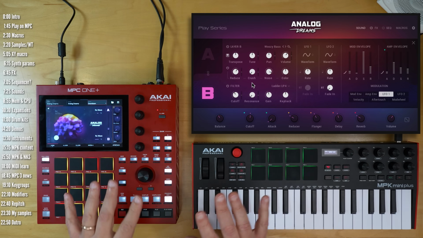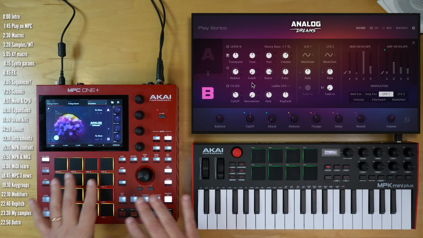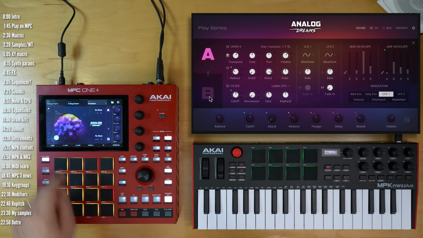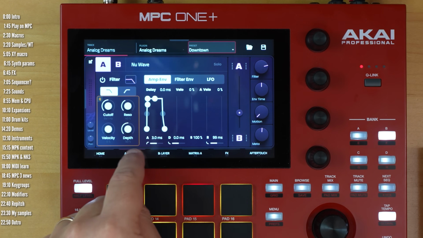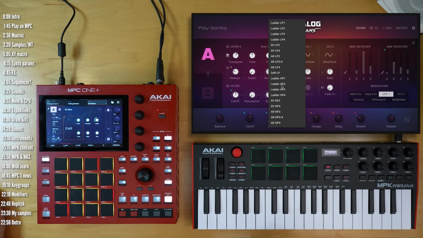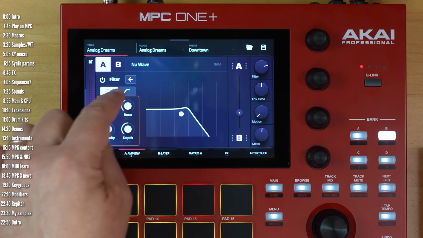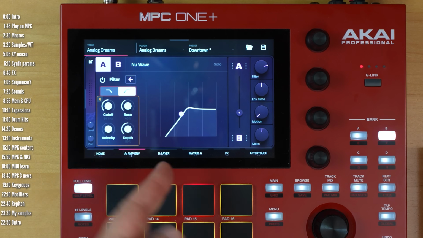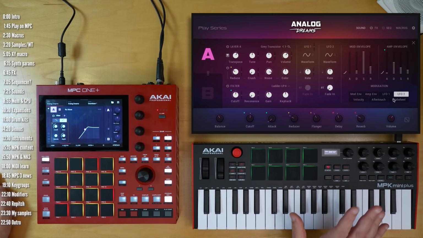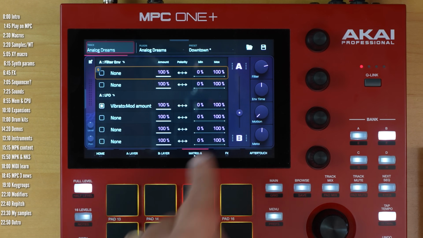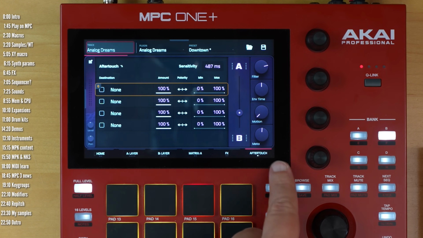Overall, I'd say there are more of them on the desktop compared to MPC, but with both, you've got plenty of parameters per layer. There are 2 LFOs on the desktop compared to 1 LFO here. There are more filter choices on the desktop compared to MPC, where I think there are only low pass and high pass options. The mod matrix on the desktop is way more extensive compared to only 6 slots here on the main matrix and then another page for aftertouch.